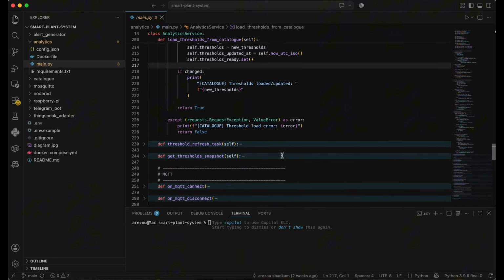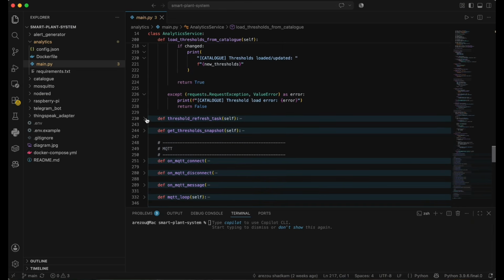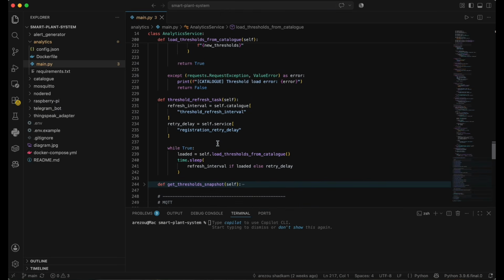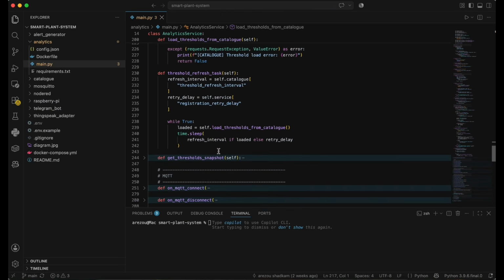In the threshold refresh task, there is a permanent background loop for threshold synchronization. We say while True; unlike the registration startup task, this loop runs continuously. It calls self.load. If loading succeeds, the service waits for the normal threshold refresh interval, but if it fails, it waits for the shorter retry delay. The refresh interval if is a Python conditional expression that chooses the sleep duration based on the Boolean result.